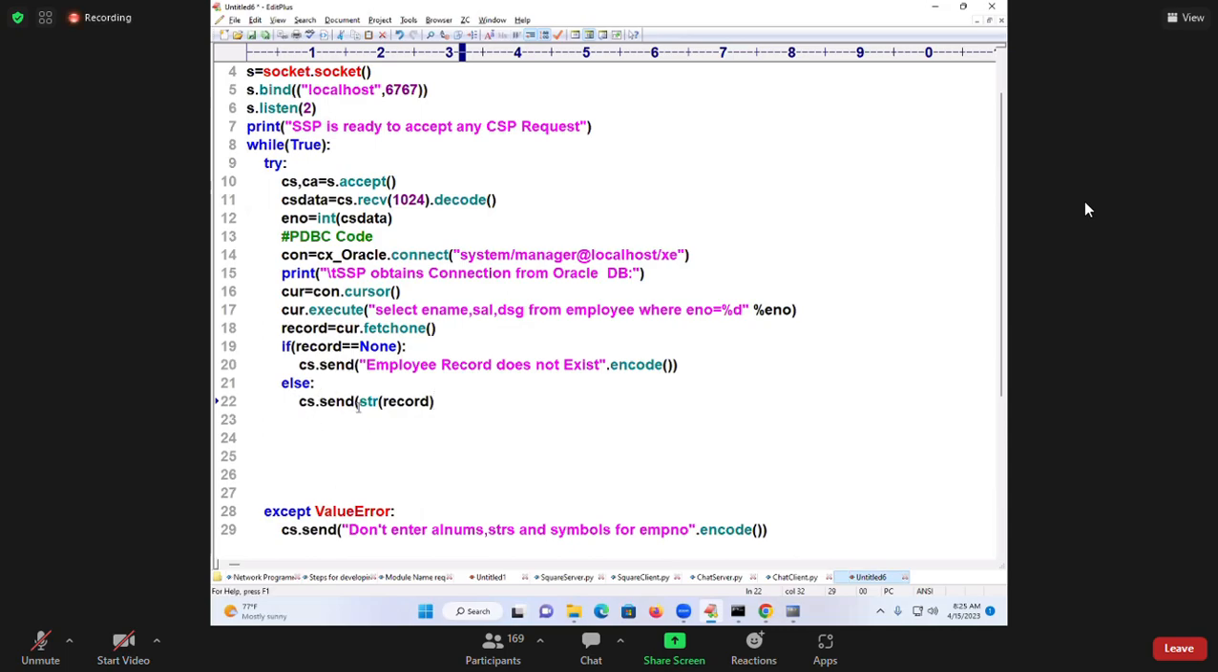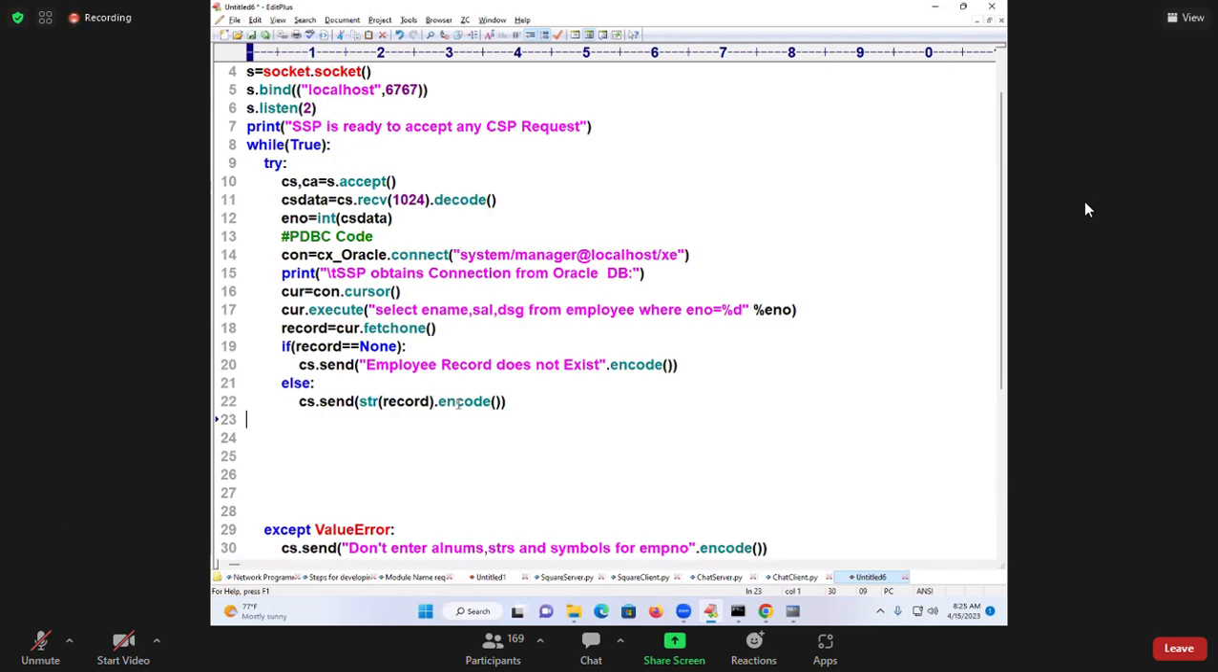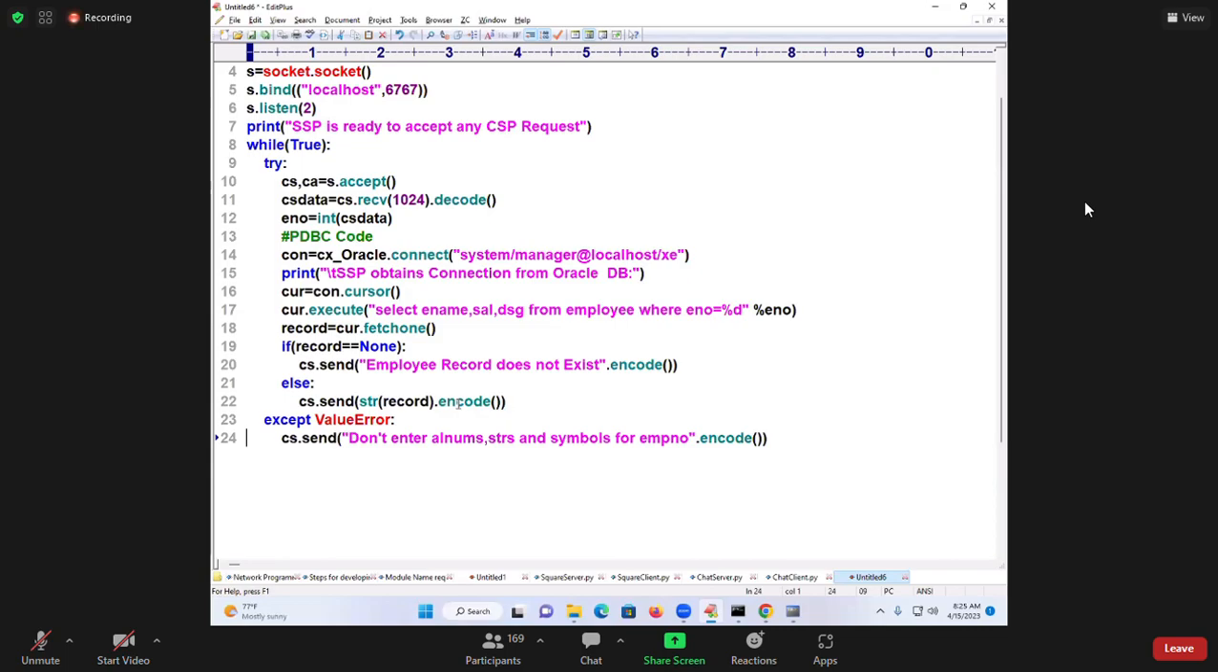Coming to the point, str of record, say what here? Encode, you will say. Done. And in this case, some exception will come. What is that exception? I'll say except cx_Oracle.DatabaseError as db. Print of what? Problem in DB, Oracle database, plus db I will say.